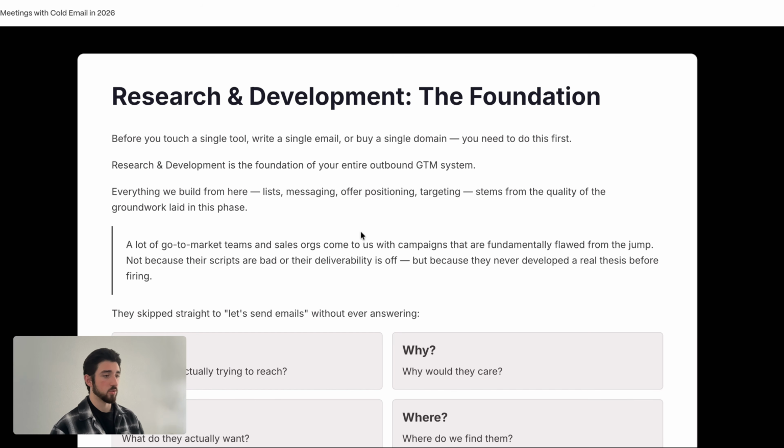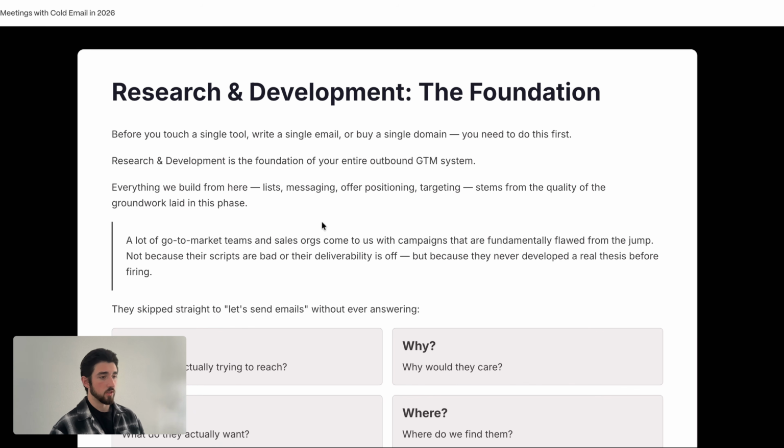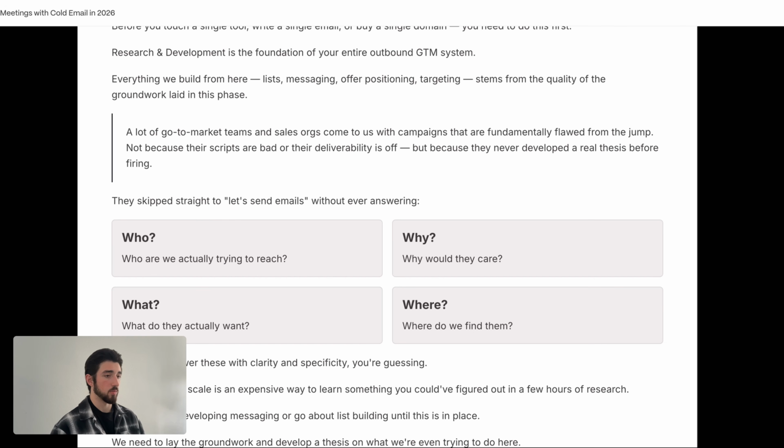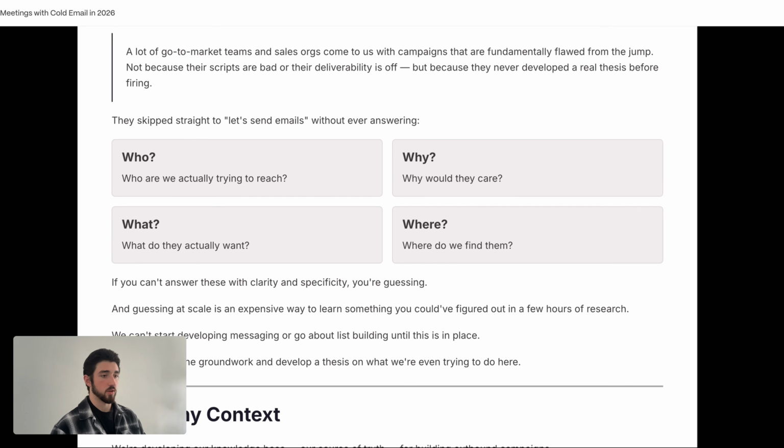So before you buy any tools, send a single email, or buy any domains, you need to do this first. This is the groundwork of everything: lists, messaging, offer positioning, targeting. You need to know your market. A lot of people overlook this. A lot of go-to-market teams overlook this. And pretty much what you're trying to do is, first, understand who are we actually trying to reach? Why would they care? What do they actually want that's relevant to what we're selling? And then where do we find them?